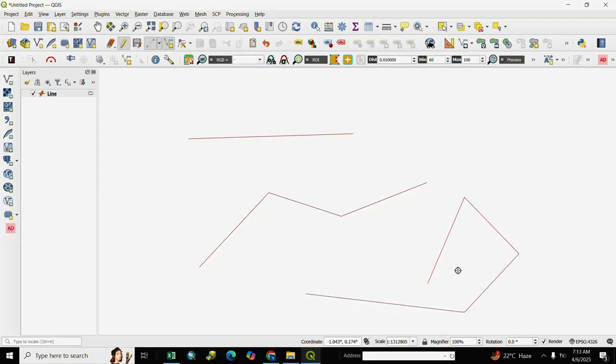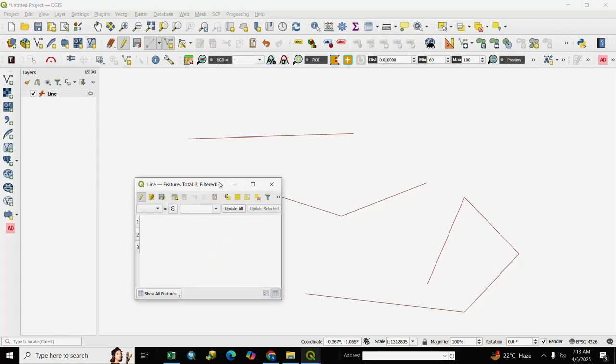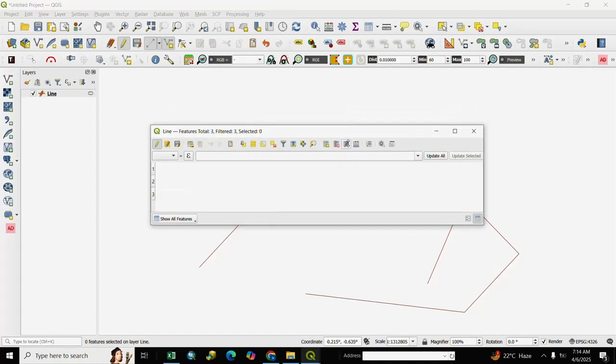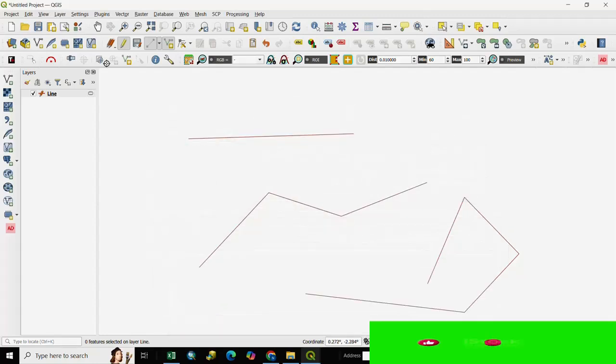Our line feature is created and we check how many features are created. We go to Open Attribute Table and here are our details: 1, 2 and 3. Three features are created and we split them.